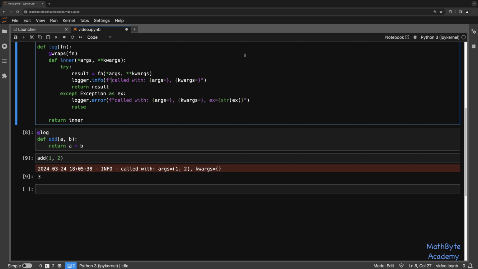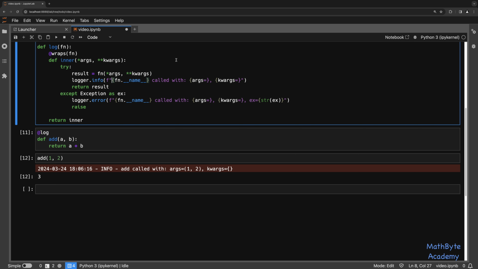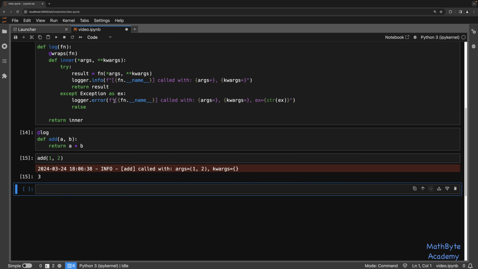I didn't bother doing that, but we probably should, to identify which function, right? So you'd say something like this, like fn name, like so. Called with. And then we'd want to do the same thing here for the error message. Let's run this again. And now you can see that add was called. What should we do to make it stand out? We could say func, maybe we'll put square brackets around it, like so. Okay, so we could do something like this if we wanted to know the name of the function as well, which is probably a good thing. So the add function was called with that.